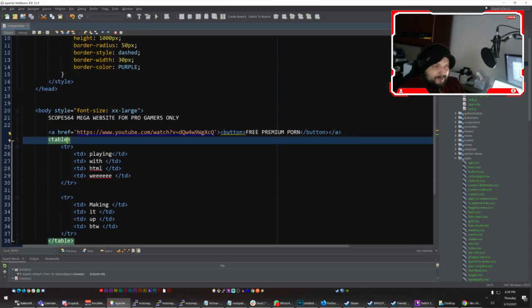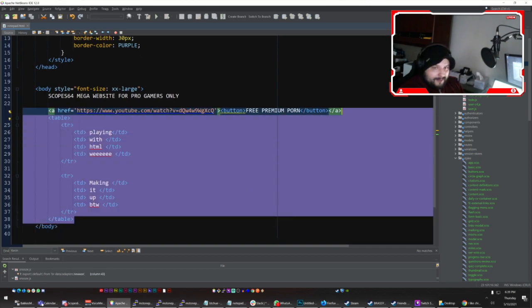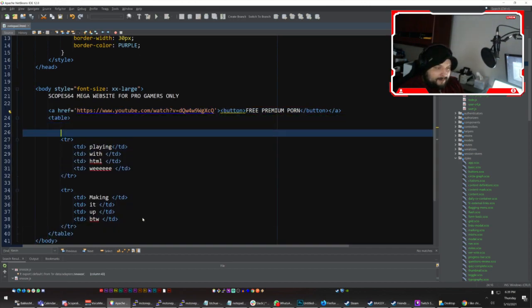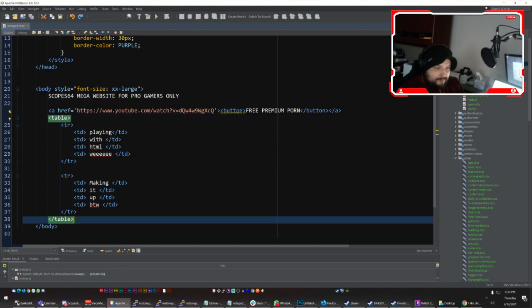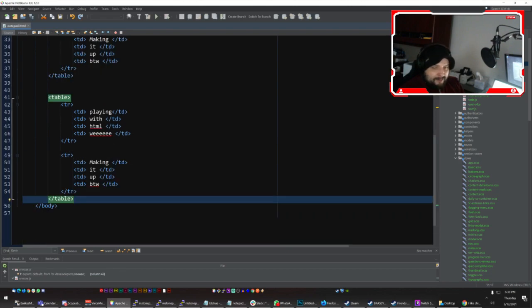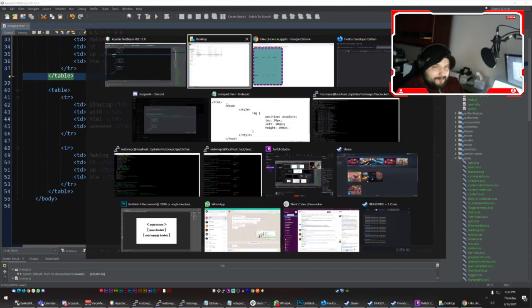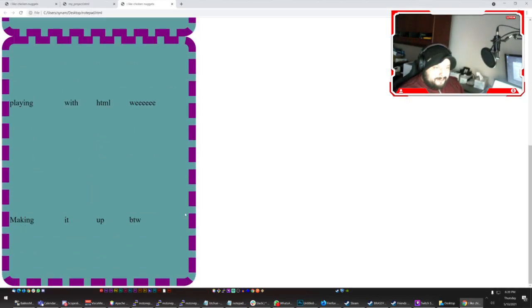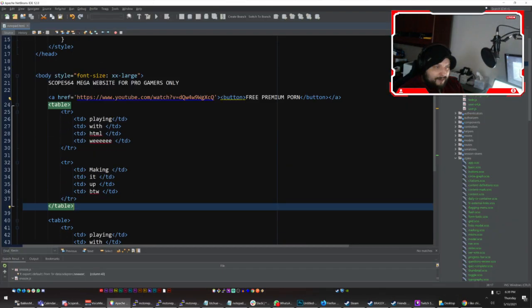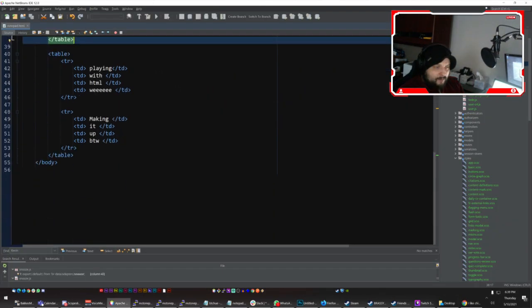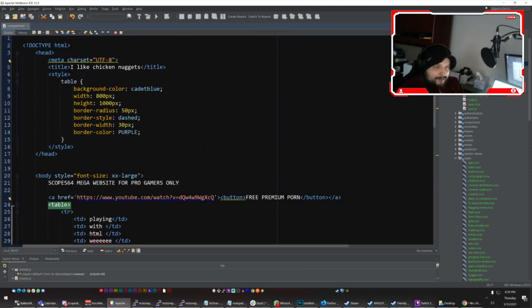Now, the one thing to note though is, let me copy this table and paste it down here, right? I'm going to go over it very quickly, I don't want to sidetrack too much. So I have 2 tables, and it's actually going to style both tables, because it's going to style every single table that exists in this document the same way. So how do I make it only style the first one?